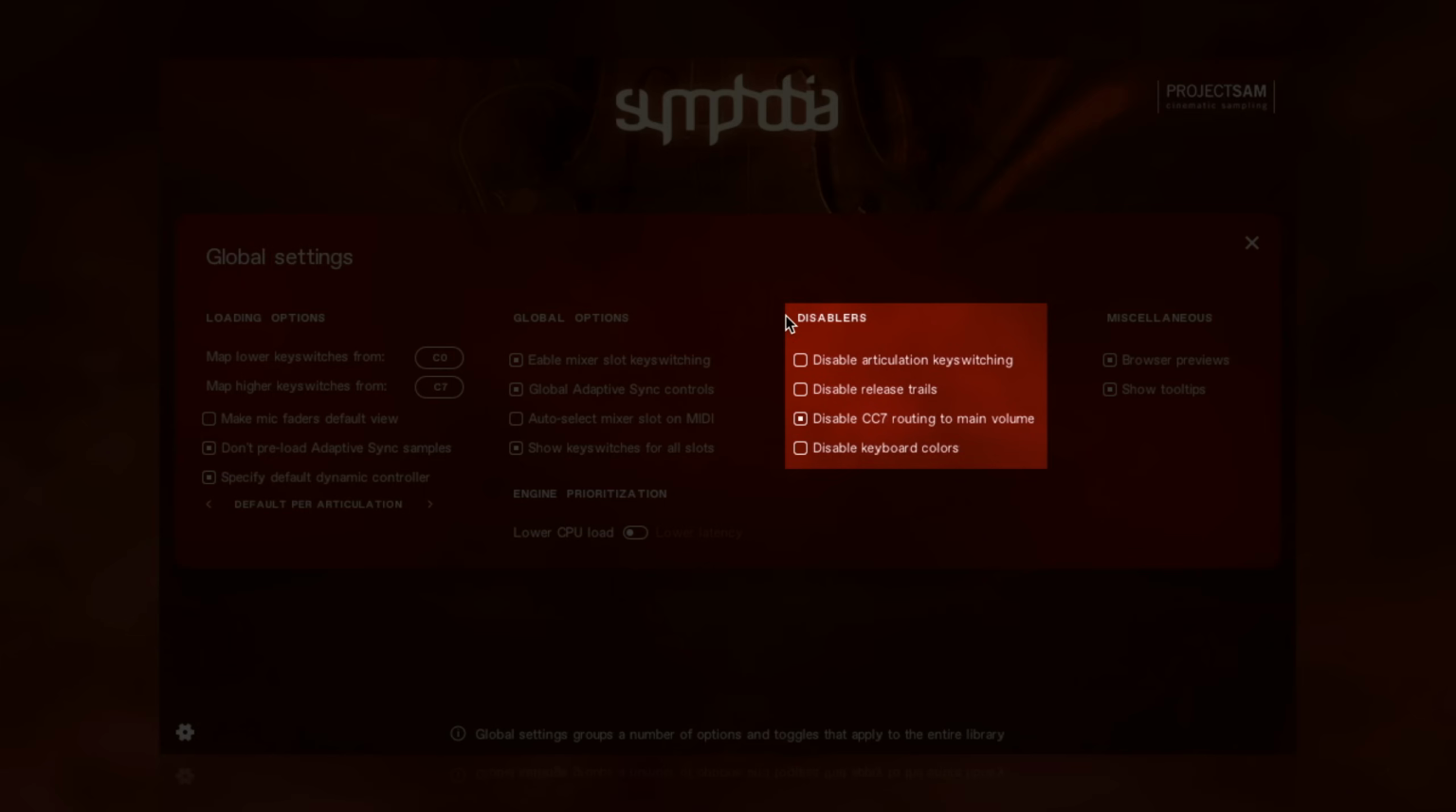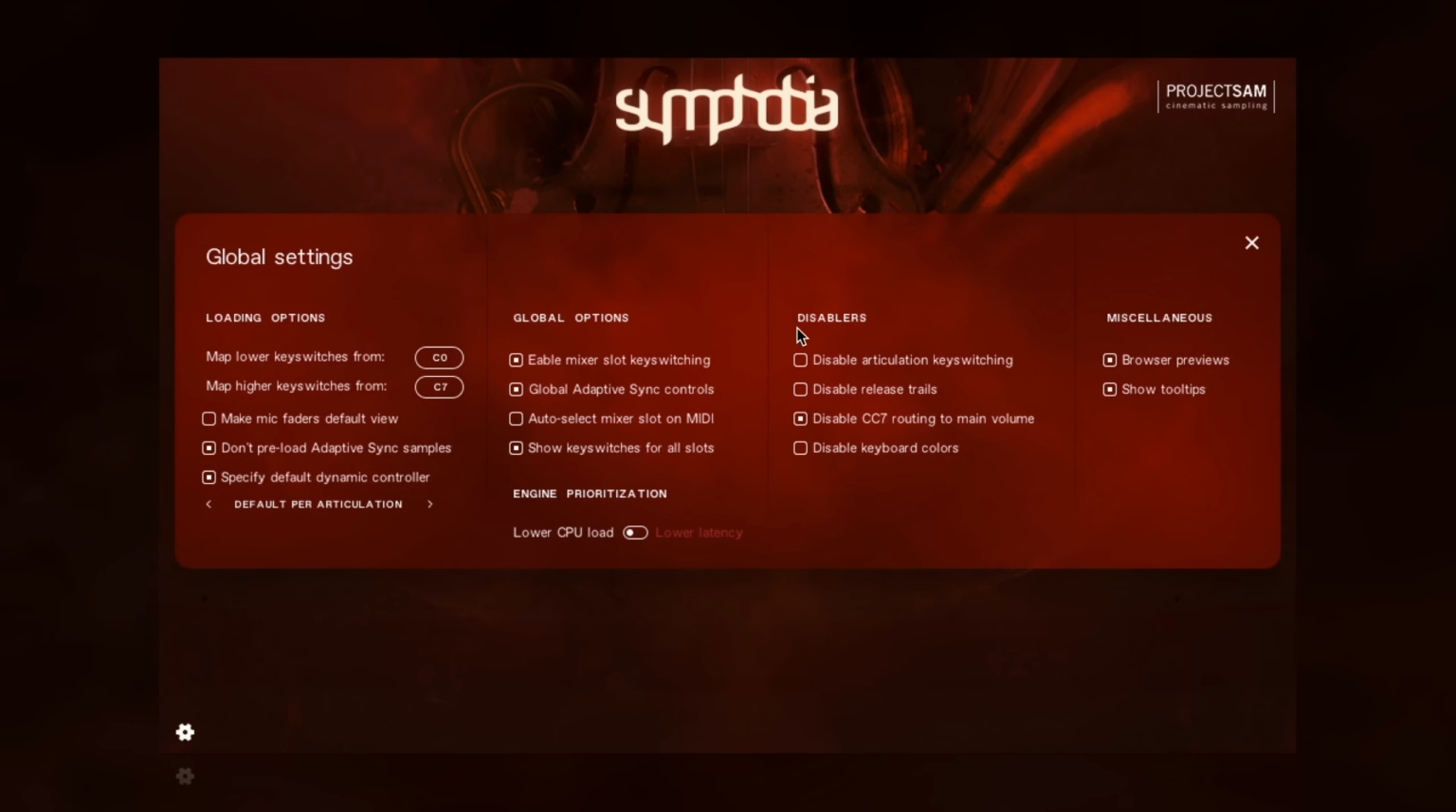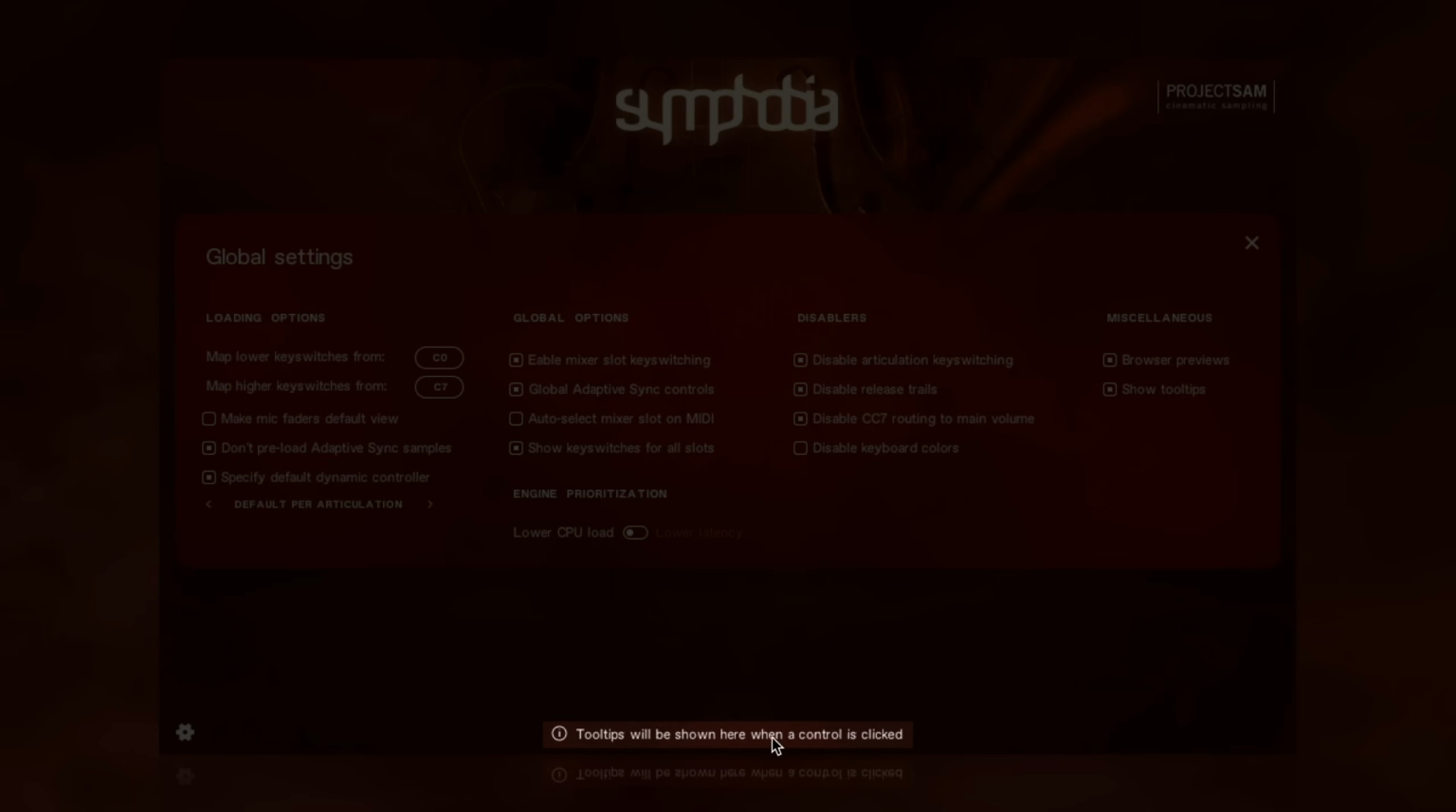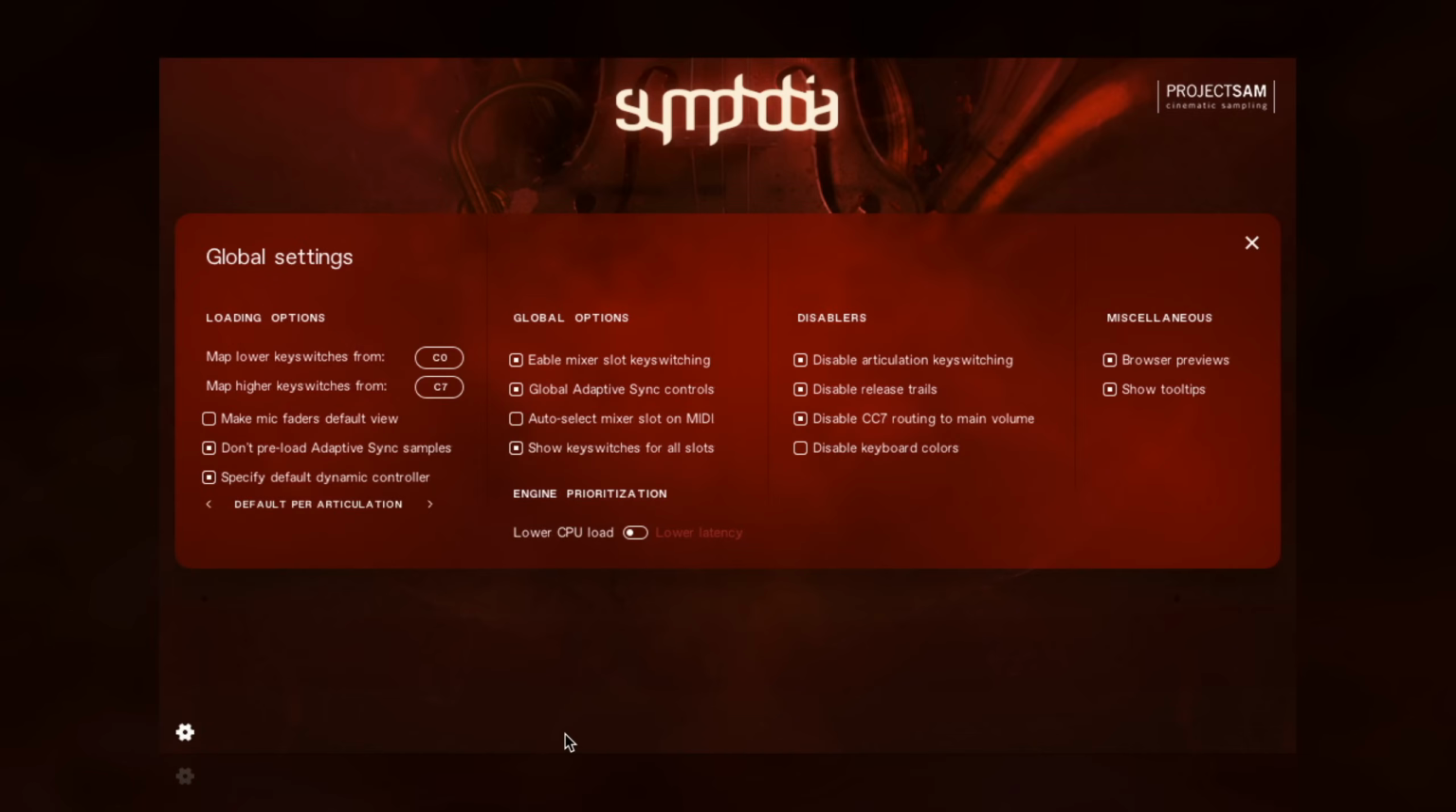Here in global settings, we have a list of so-called disablers. They allow you to quickly disable a specific feature across the entire library. You can disable all articulation key switches in one go, or disable all release trails in one go, without having to change this for each slot individually, and perhaps having to change it back later. You can also turn on or off the tooltips that you may have seen come by in this video. It's this line over here that gives you a short summary of each control when you click it or touch it.